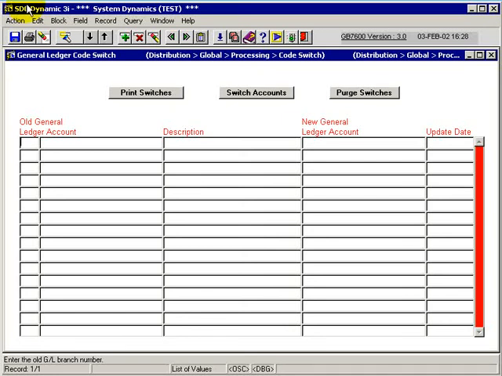The General Ledger code switch program is used to switch an existing General Ledger account, which we refer to on this screen as the old General Ledger account, to a new General Ledger account number, and this will be a non-existing General Ledger account. This program is simply a renumbering program, taking the old account number and renumbering it to a new code number. This is not a merge program, it's simply substituting the old GL account code with a new GL account code.